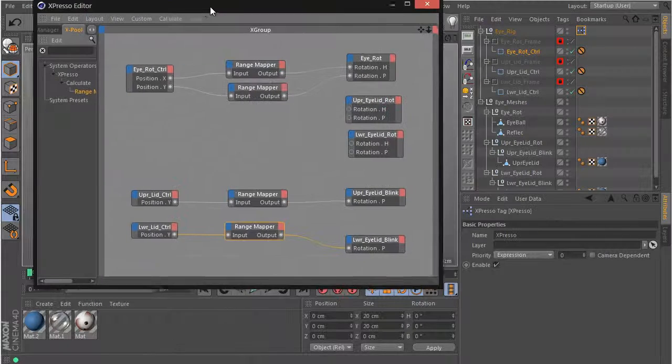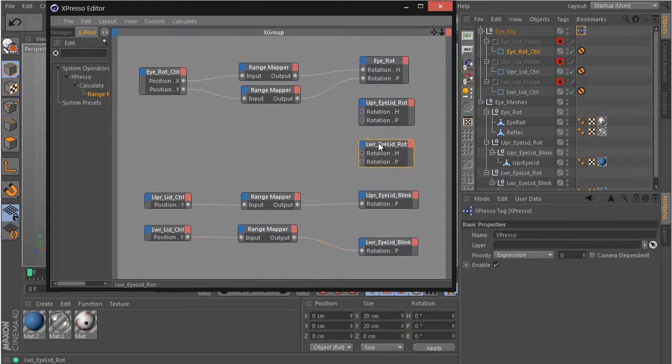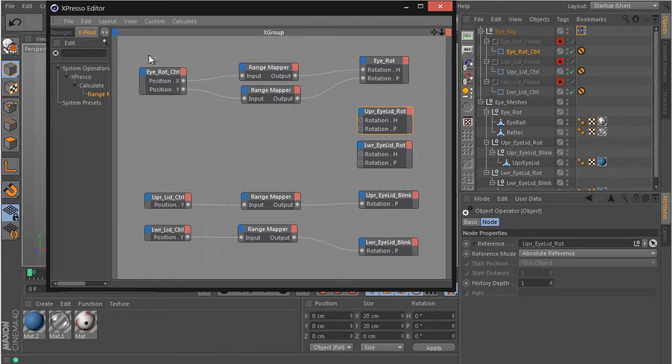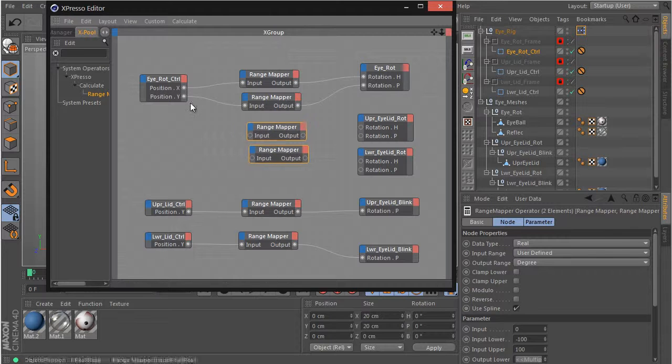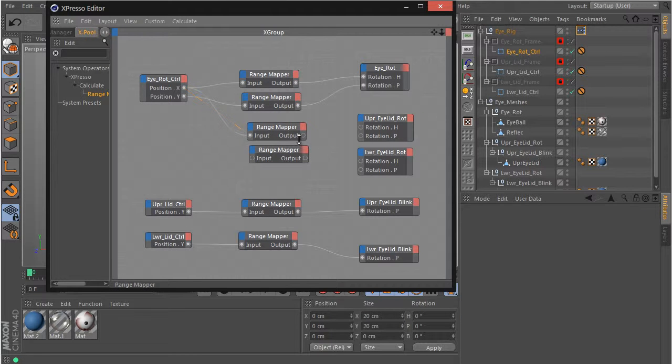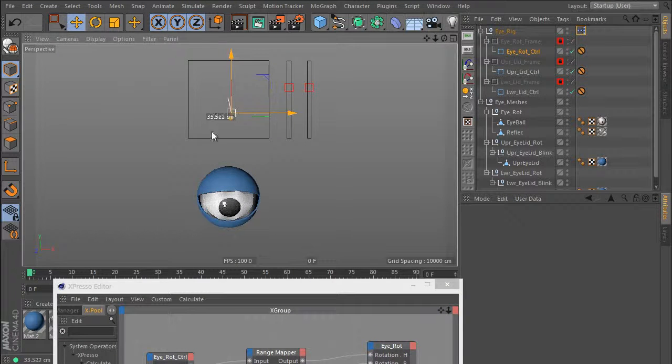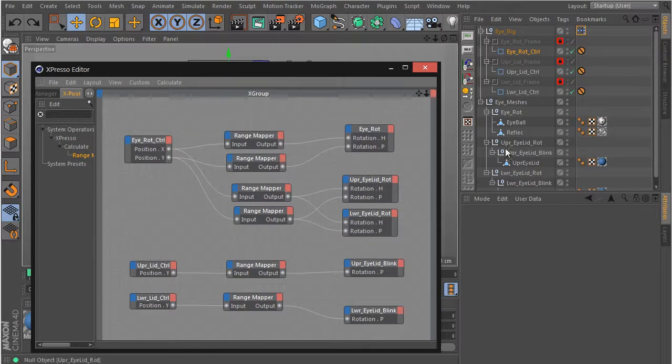So as you can see in the last lesson, I have those two still, and I'm going to add this one to the H and this one to the P. And as you can see right now, it's a bit better, but it's just following. So we could also have just put the eyelids into the rotation null.